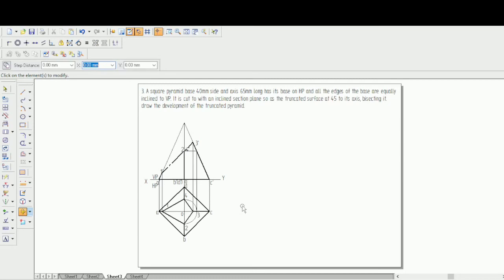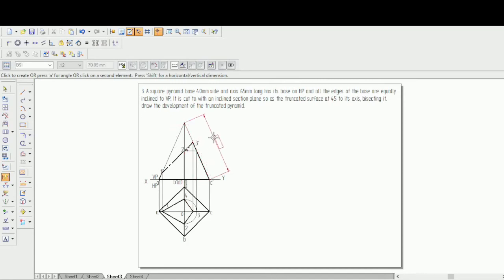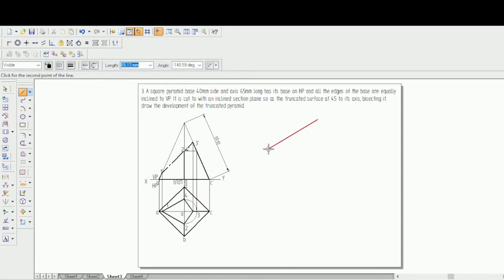For doing the development in this problem, we'll have to first measure the length. So using smart dimension, let's try to measure that length. You need to measure this full length first. You can check in this box, it is found to be 70.89. So that length is 70.89. What you do is go to line, go to visible line, and first draw a line at 70.89. First draw a line at any angle, 70.89, enter.